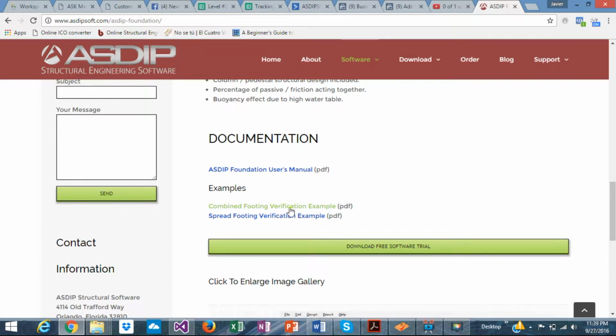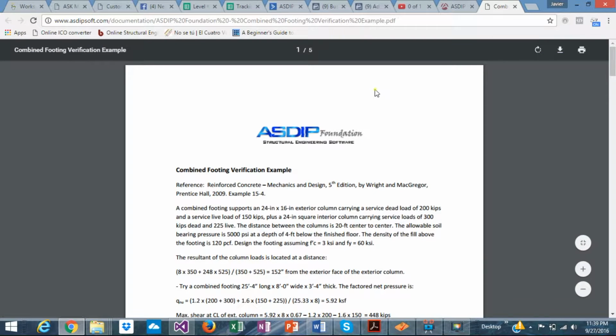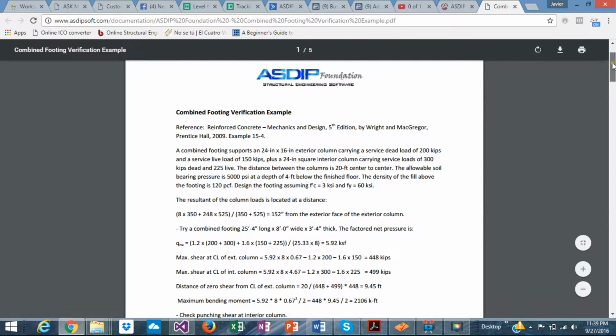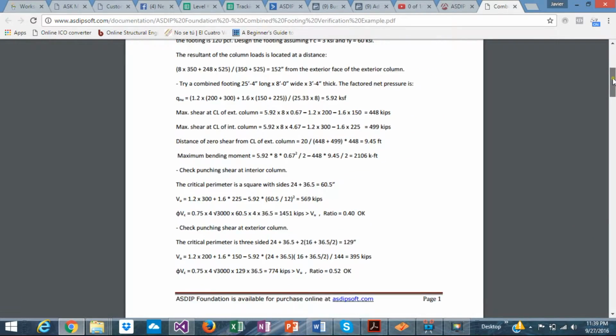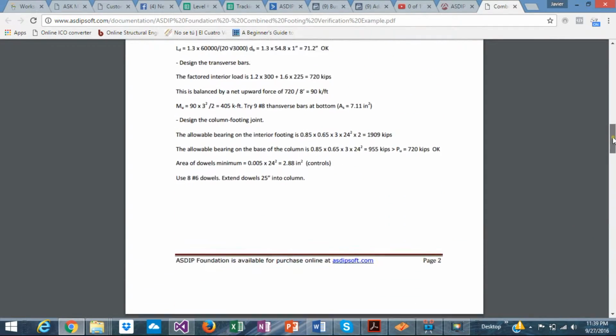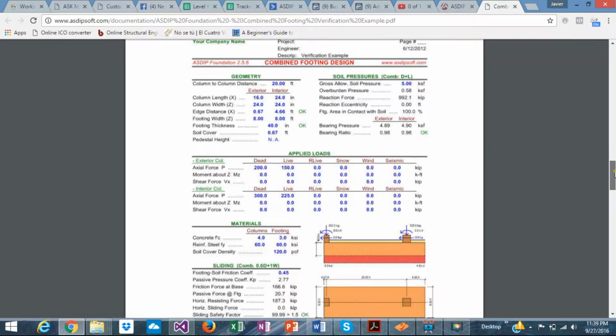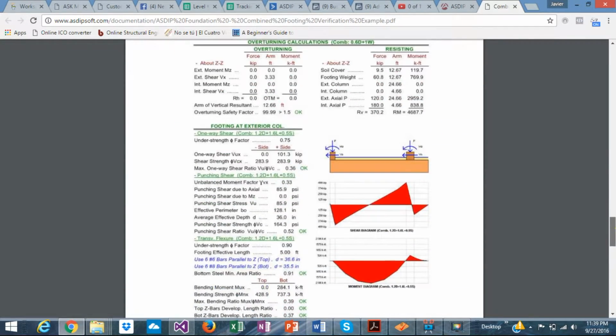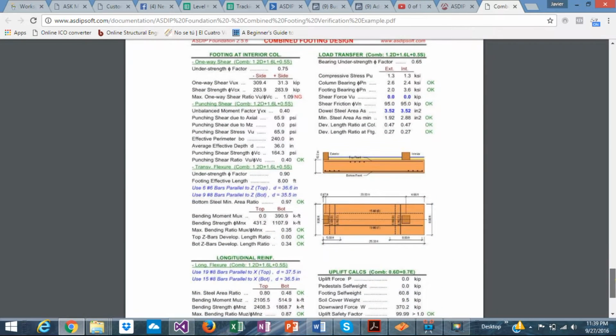For example, this is combined footing. Let's open the combined footing example. This is based on a textbook, Reinforced Concrete Mechanics and Design, 5th edition by Wight and MacGregor. All the calculations are here, step by step. And at the end is a run of ASDIP Foundation showing exactly the same example and verifying the results.